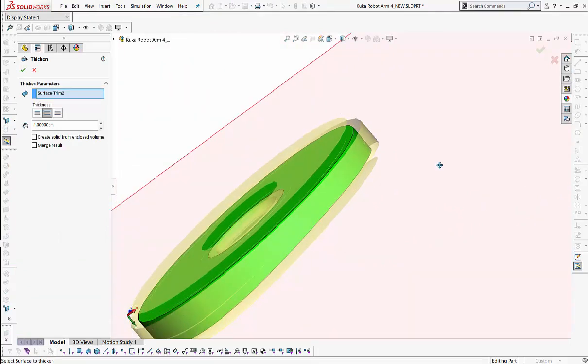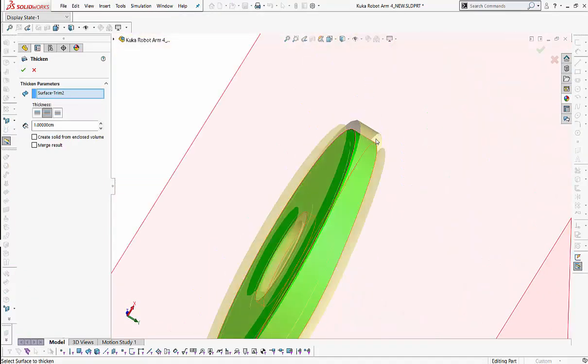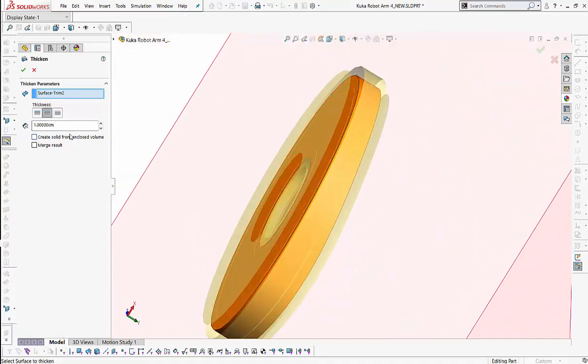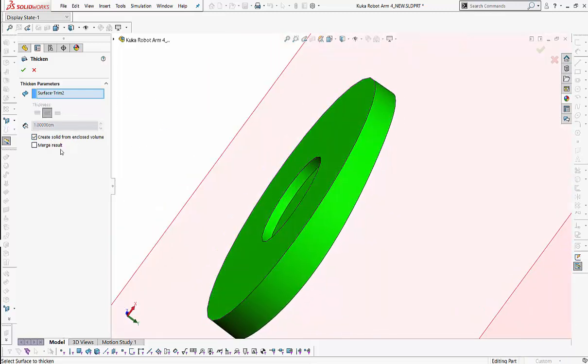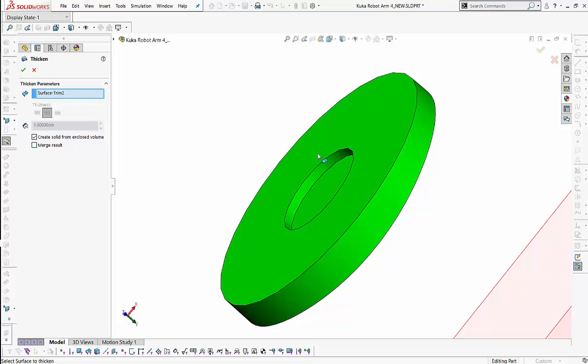And since these surfaces close up a watertight volume, you have the option available to create a solid from enclosed volume. And then sometimes merge result is turned on, but that means that anything this is touching will be merged too. In this case, maybe you want it, but I want to turn this off just to show you that it's better to have it turned off. You don't want to blindly merge this with any invisible volume that this volume is touching, okay?